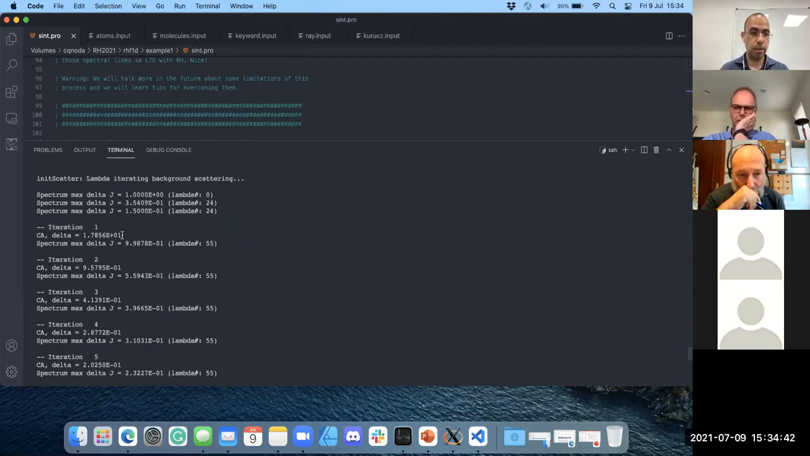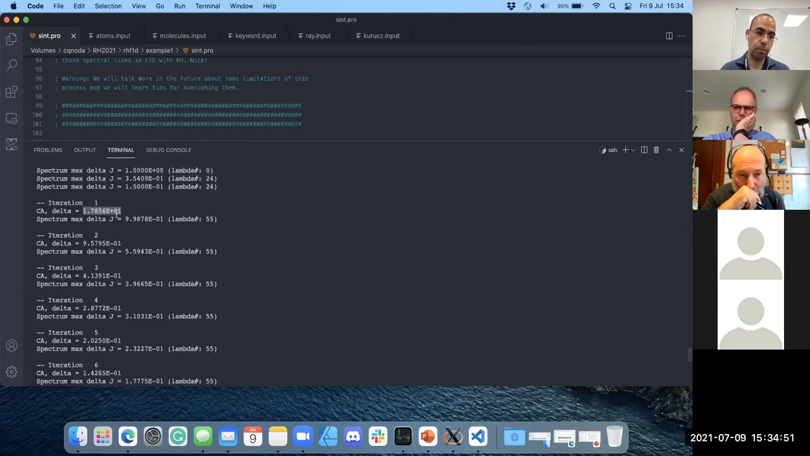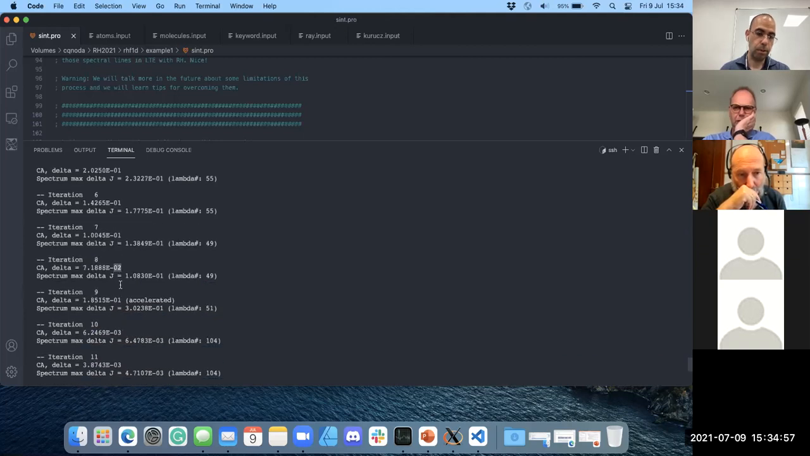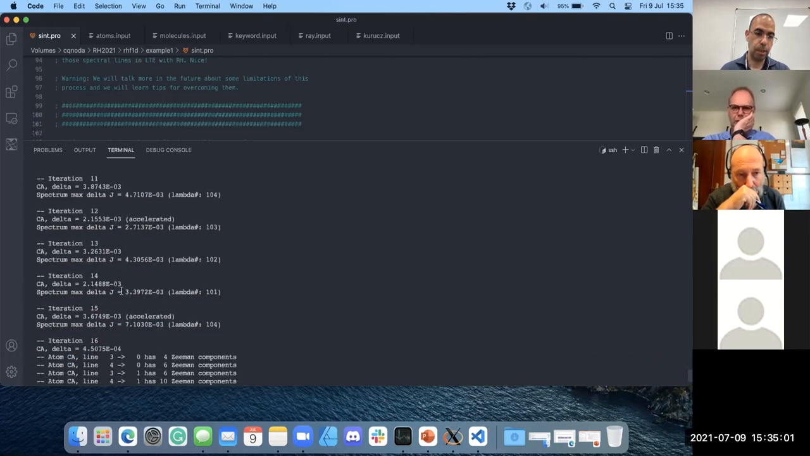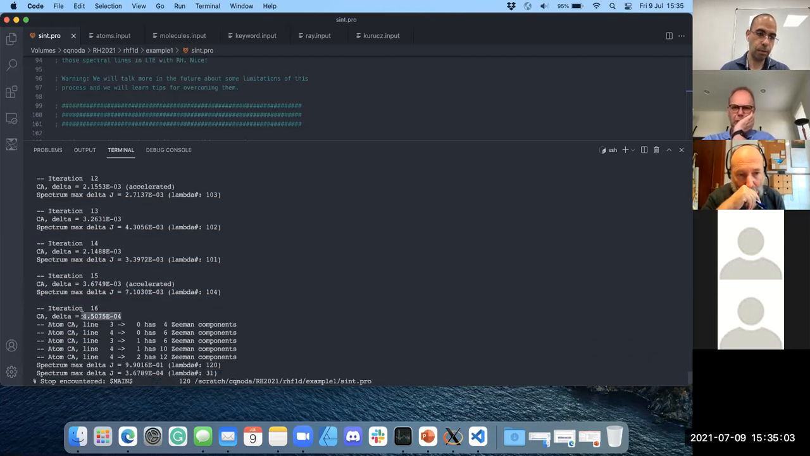So then you see that there's some value here that we will learn what it means in the next session, but you see that it's decreasing. One order jump here and then slightly decreasing, and then it goes to 10⁻². So then another jump, and then finally it gets to a given value, and then here it stops.